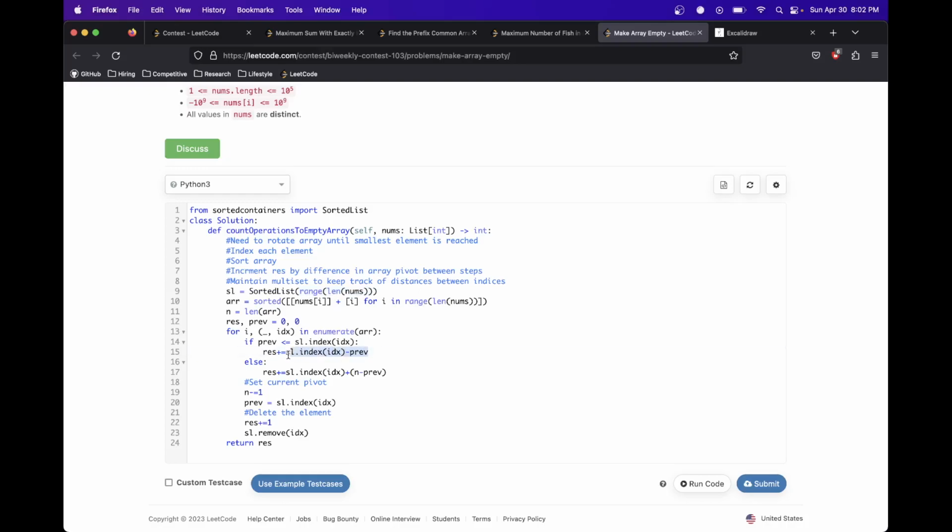So we say, what's the difference between the index of IDX and whatever the previous index of the previous IDX was? And then in the end, not only do we say res plus equals 1 to actually spend the step to delete the element, but then we just say sl.remove IDX.